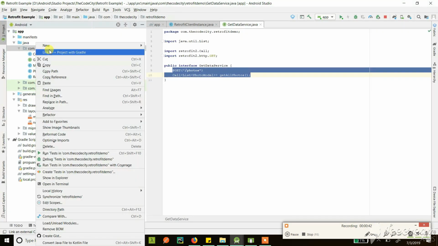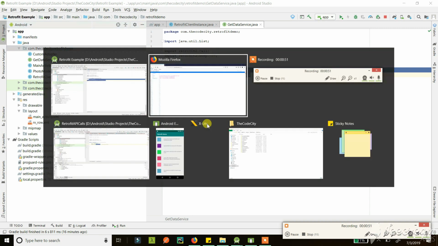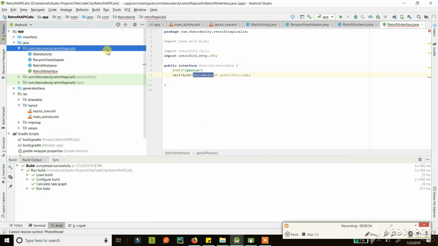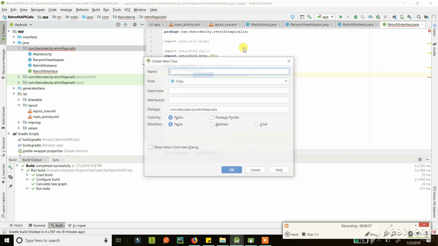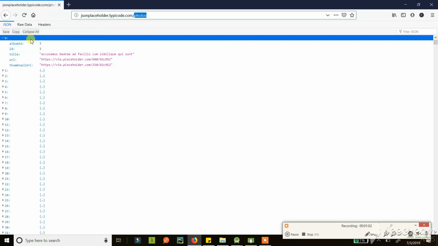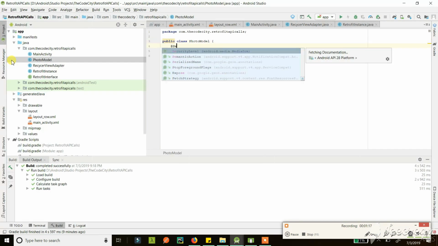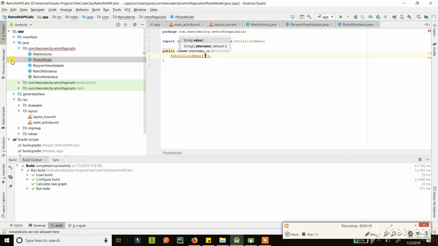So let's just call this class photo model. Oh, I'm sorry, I'm creating this in our complete tutorial. So now this is our project. Let's call it photo model and just create it. And now, as you can see, the response has album ID, title, and URL. Now we might choose to omit some of these. Let's just use title and URL for now. So I will have to type @SerializedName, and here we type the things that we need: title.